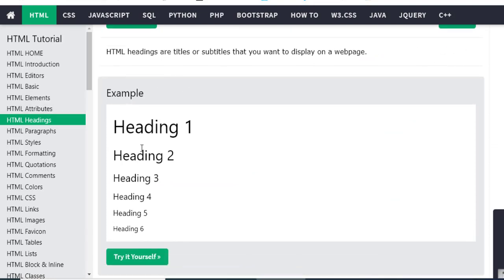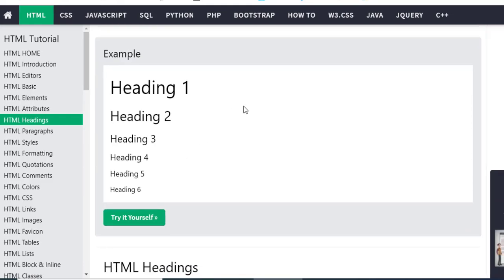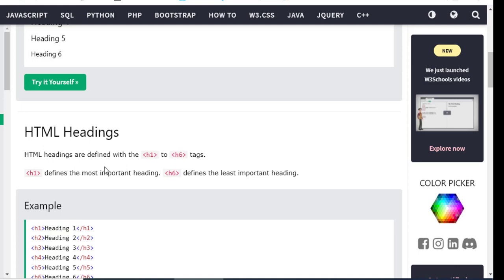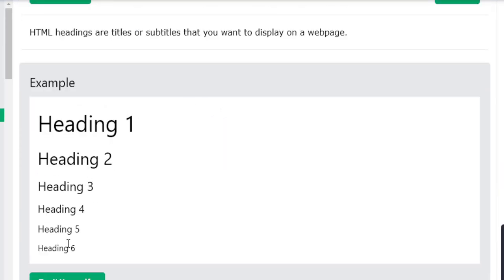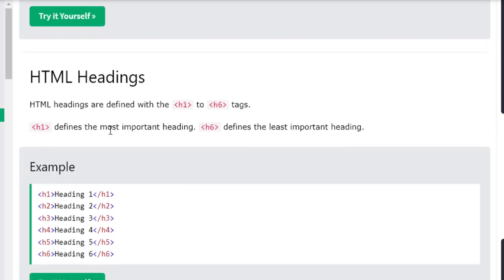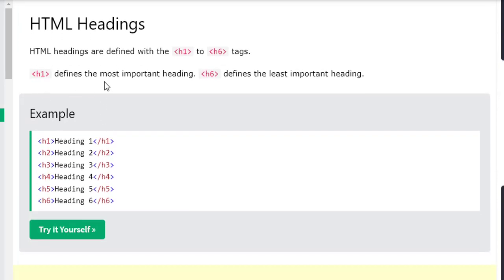You can see there are 6 HTML headings: H1, H2, H3, H4, H5 and H6. HTML headings are defined with the H1. We start our heading from the H1 tag to H6 tags, which I showed you. There are 6 HTML heading tags. H1 defines the most important heading tag, which is the bigger tag. H6 defines the least important heading.